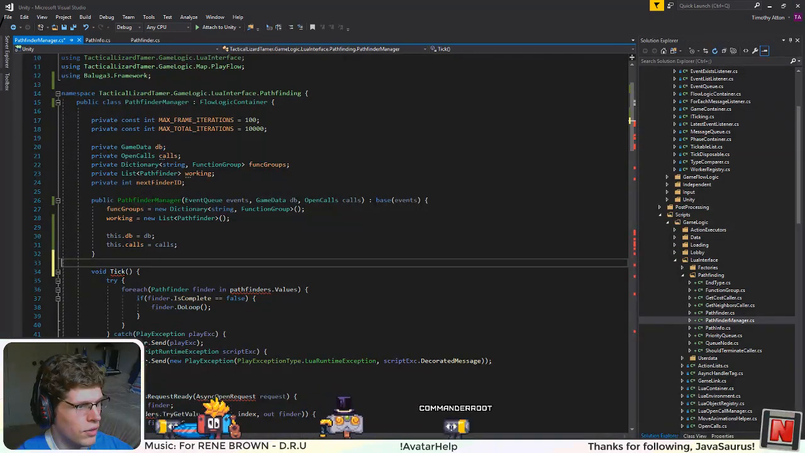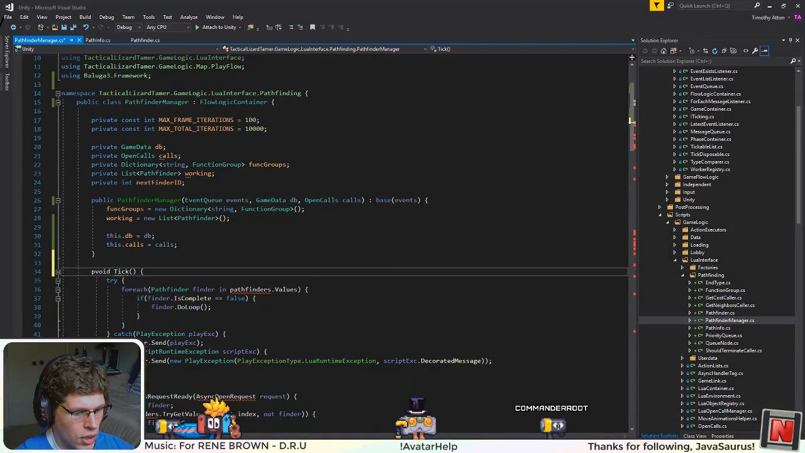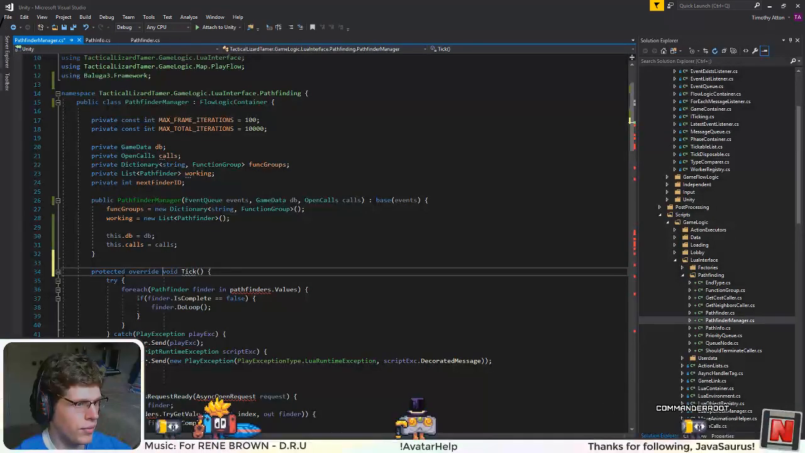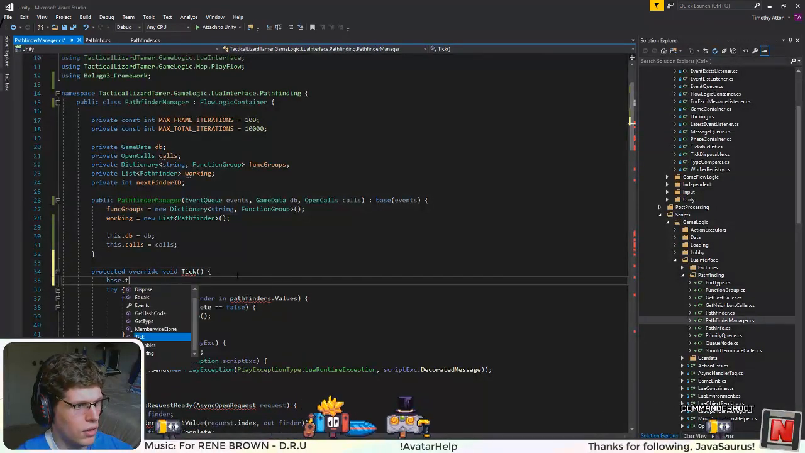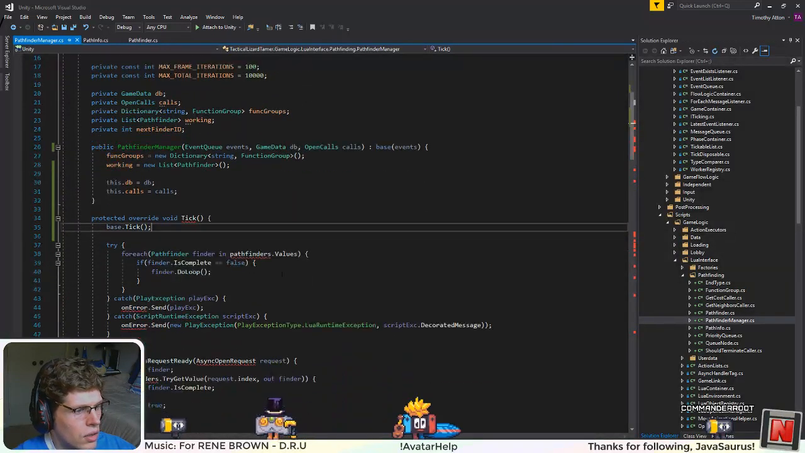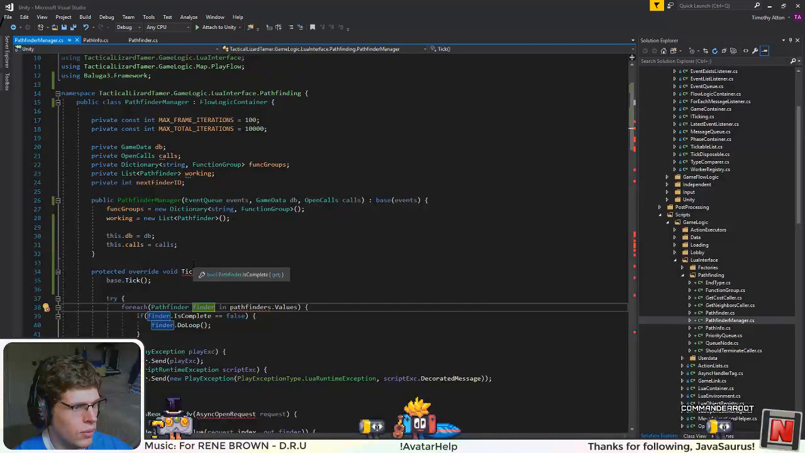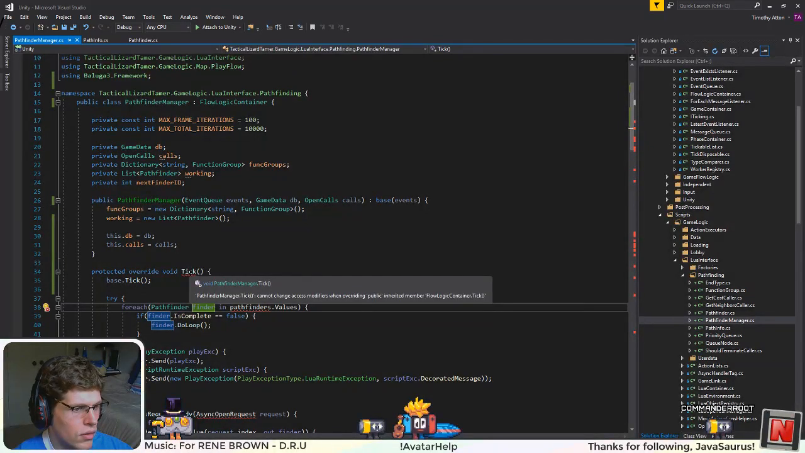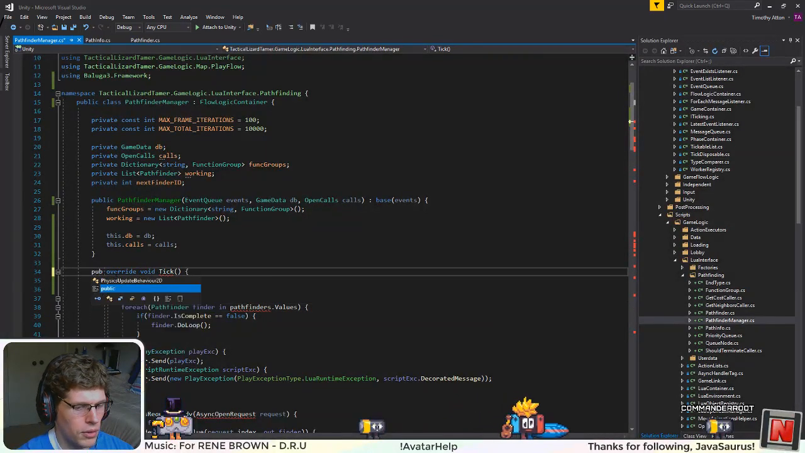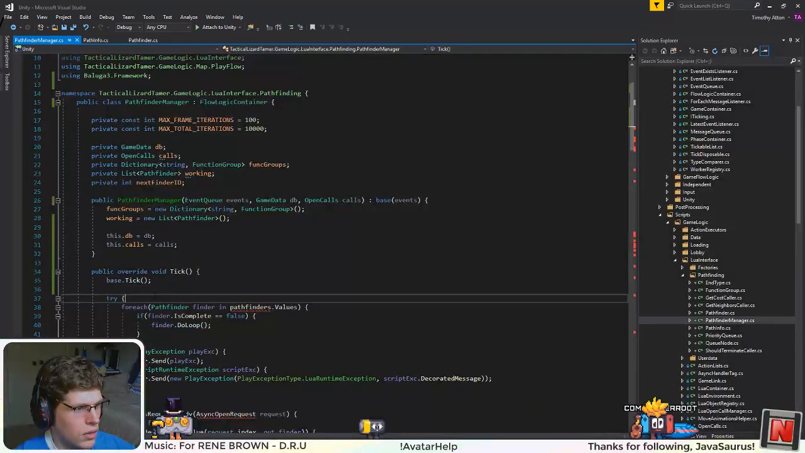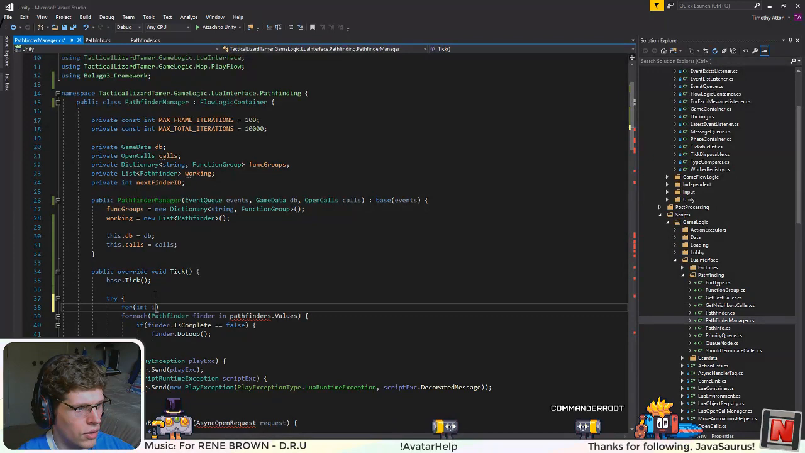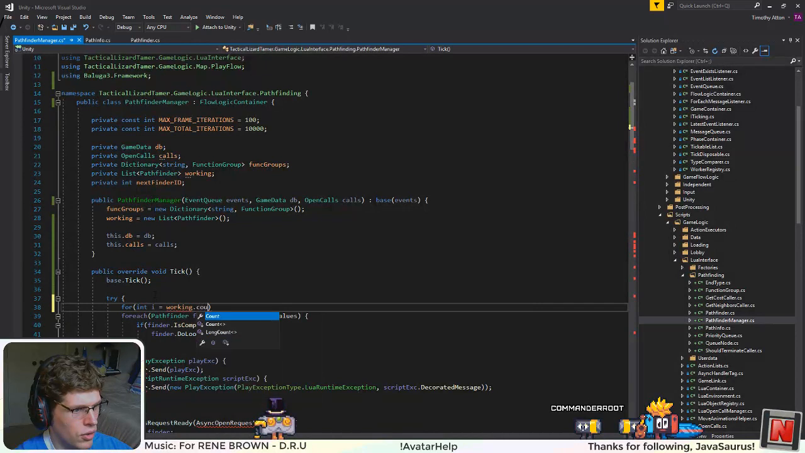Oh, I was going to try to just override this function so I didn't have to write out protected, but that works. And then, okay, so this is basically updating any working pathfinders. Oh, yeah, this should be public. Okay, and since I might remove a pathfinder from the list if it's done, I'm going to loop through this backwards so I don't accidentally skip any.